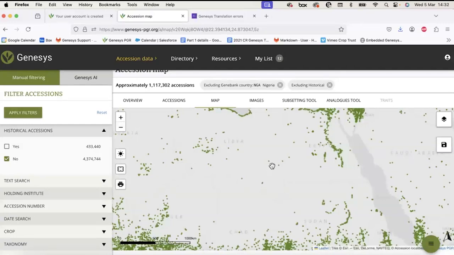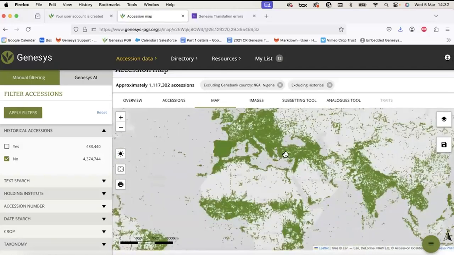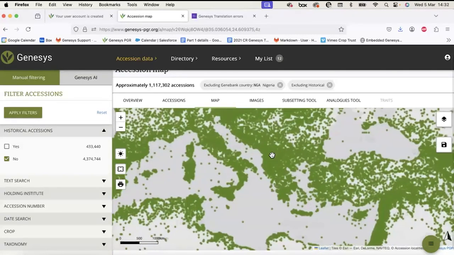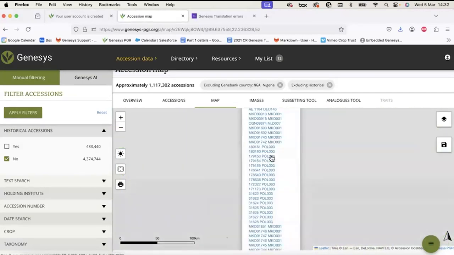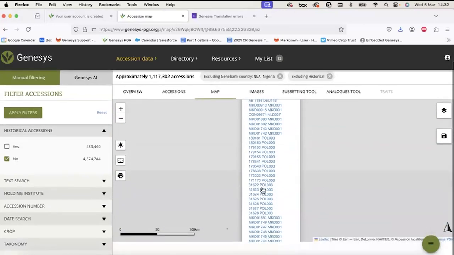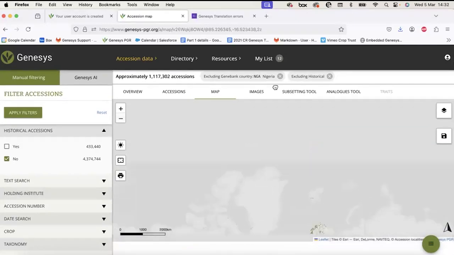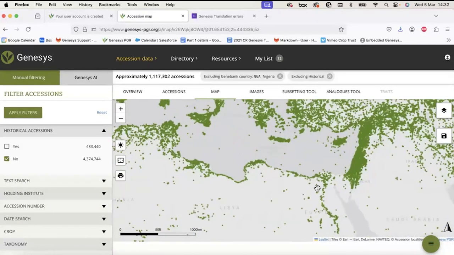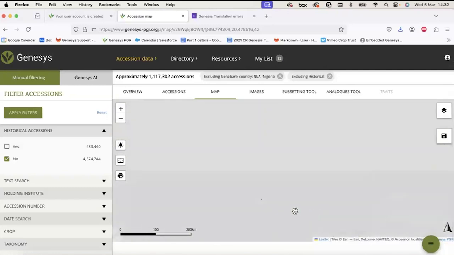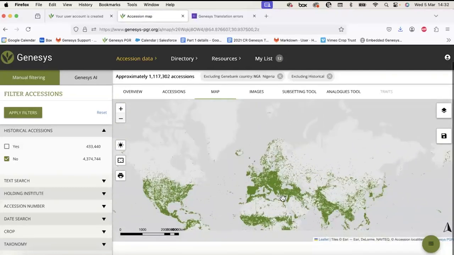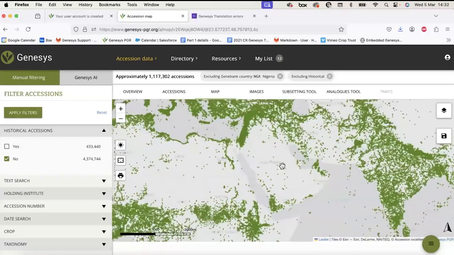of those dots, which represent a collection site, and you might see only one accession, but you might also see a list of accessions. For example, here, you see from the same collecting site, there's a list of accessions, or maybe there's only one. Sorry, my cursor is moving the map view.